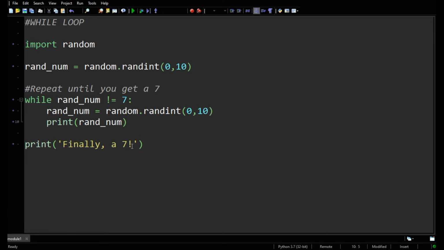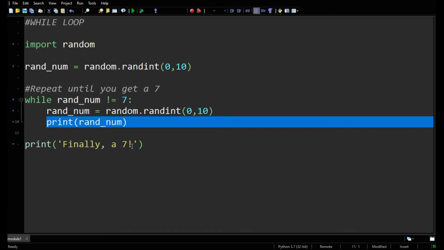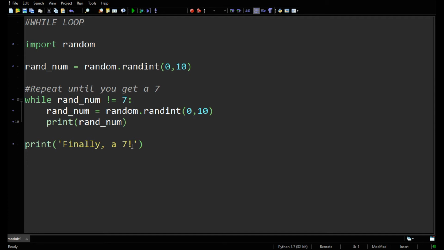And now I'm going to print after I check the random number. So the last number that I print should be a 7 because I'm going to change the value right here. I'm going to print the value, and then I'll go back up and check to see, is that new number a 7? And if it is, then I will quit the loop and I'll bounce down here. So let's run this.